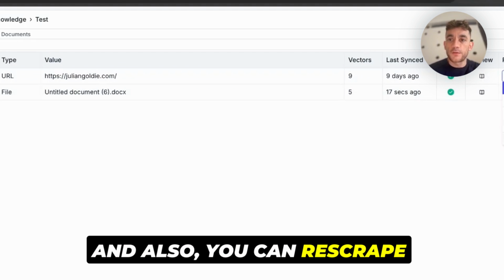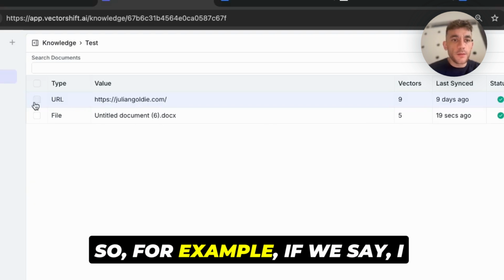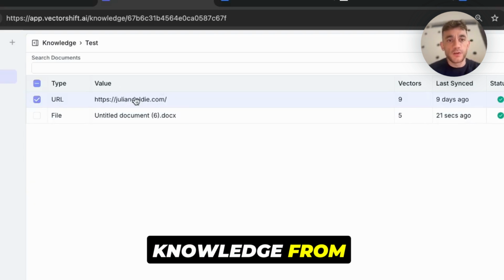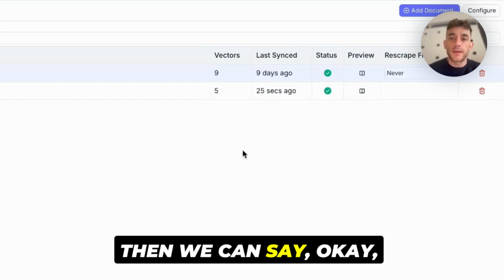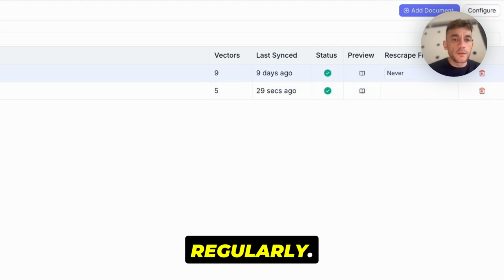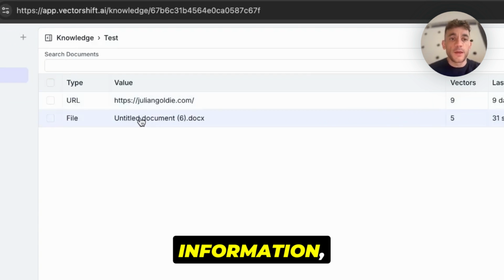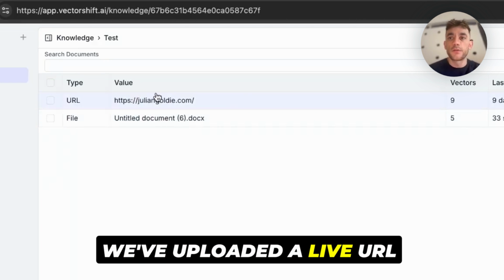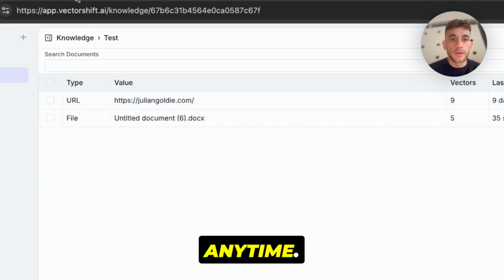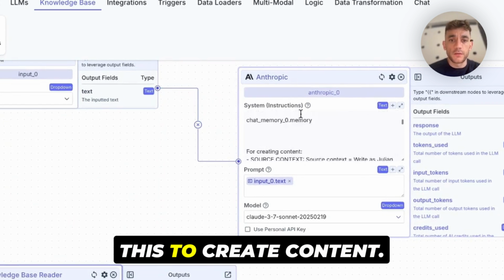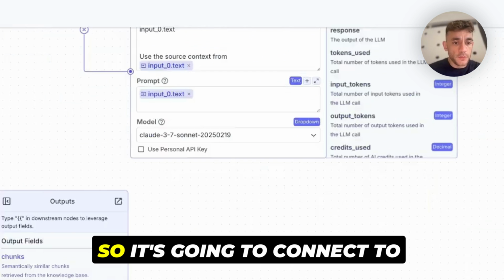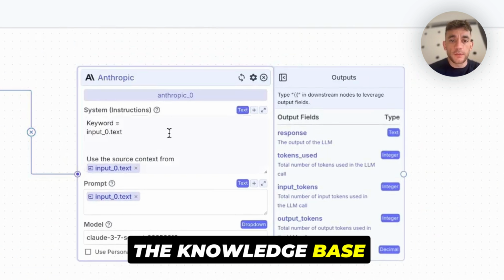Also you can rescrape different web pages. For example, if we say, I want you to use the knowledge from juliangoldie.com to create the content, then we can say, okay, scrape that every week because I update it regularly. So we've uploaded a document with About Me information, and we've uploaded a live URL that the agent can scrape anytime. Then if we go back to our pipeline here, we can now start using this to create content. It's going to connect to the knowledge base automatically.